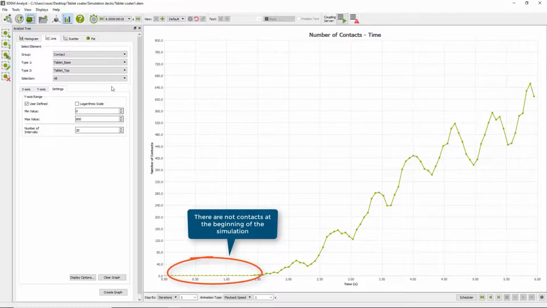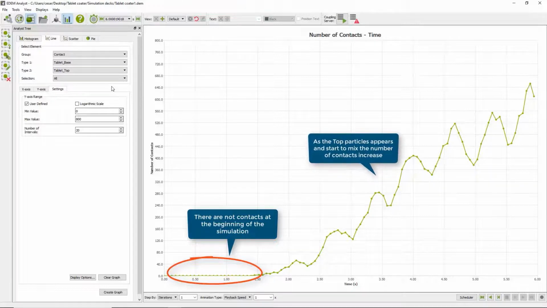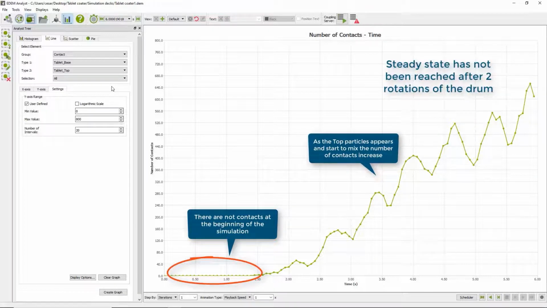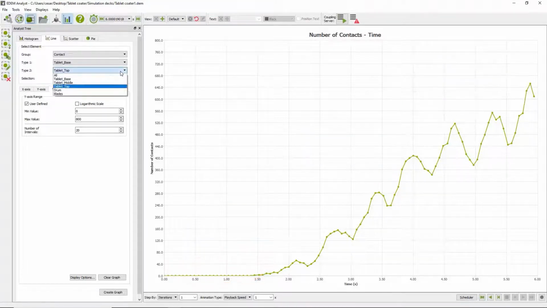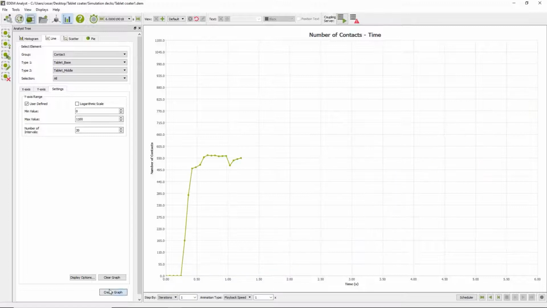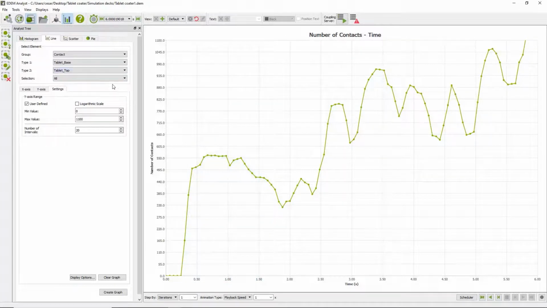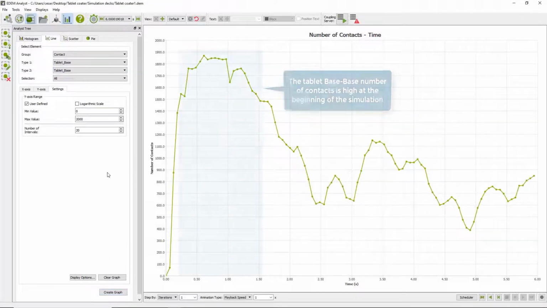As we can see in the plot, there are no contacts at the beginning of the simulation. However, as time passes and the drum spins, there are more and more contacts between the base and top particles. In the same way, you can do it for the other type of particles. And we can see the number of contacts between the base and middle tablets. Also, if you would like to plot in any other post-processing tool, you're able to export this data.